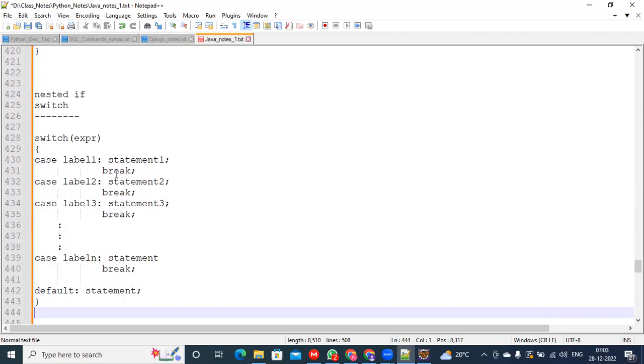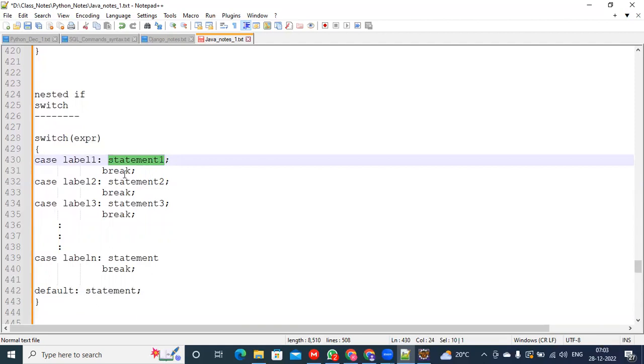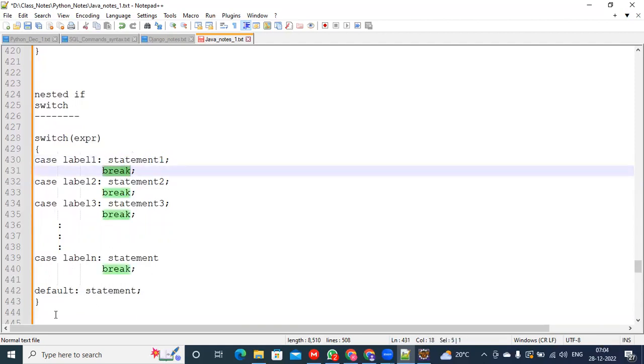Break is a keyword. Wherever we are using the break keyword, it makes the control come out from the particular block. That is the purpose of using break. So if it is matching with label 1, then its respective statements are going to be executed. Whenever it finds the break statement, it makes the control come out from the particular block.